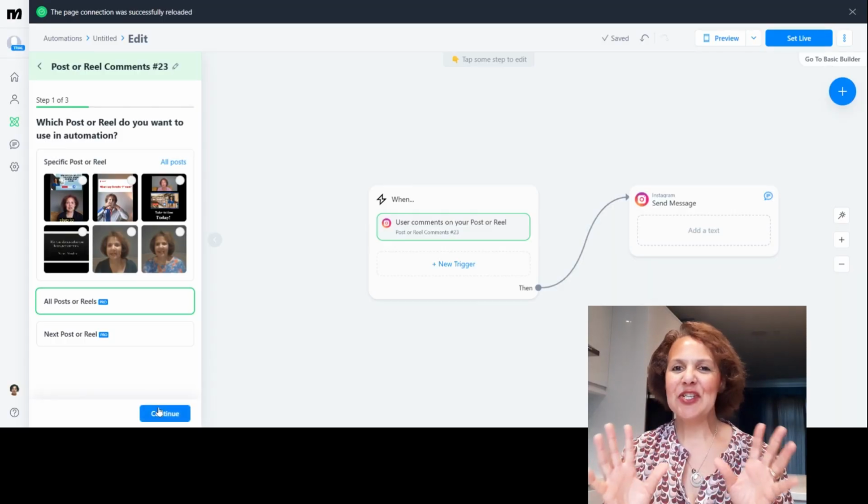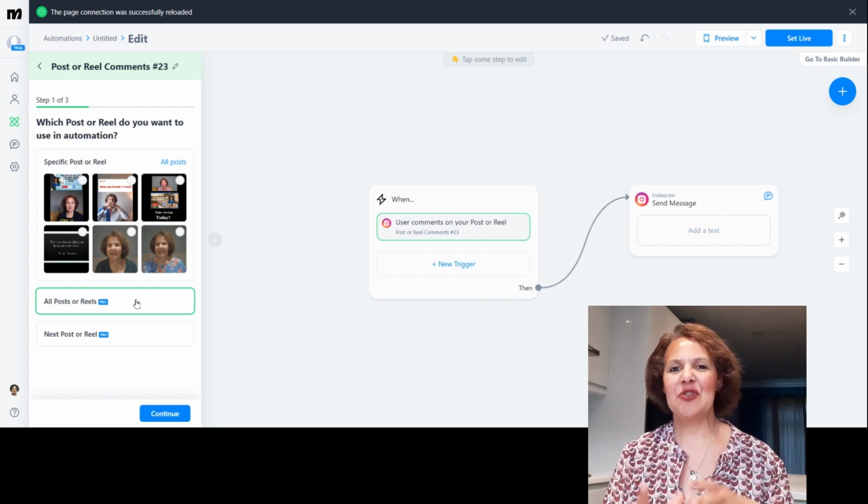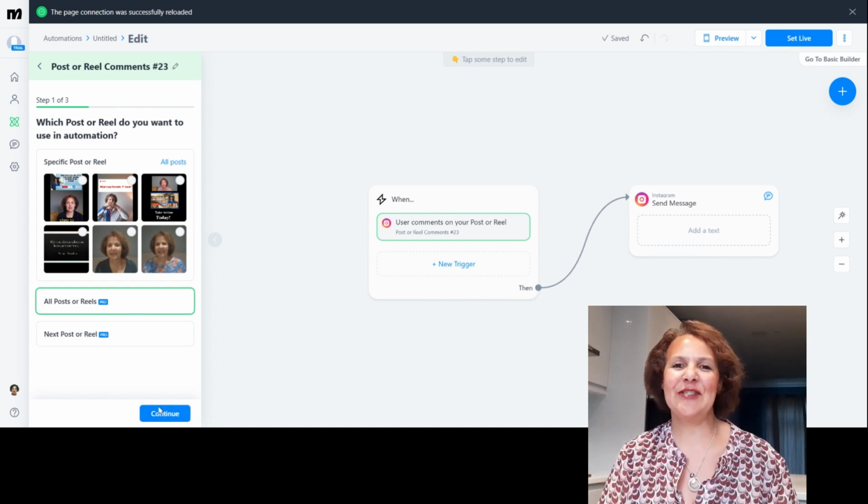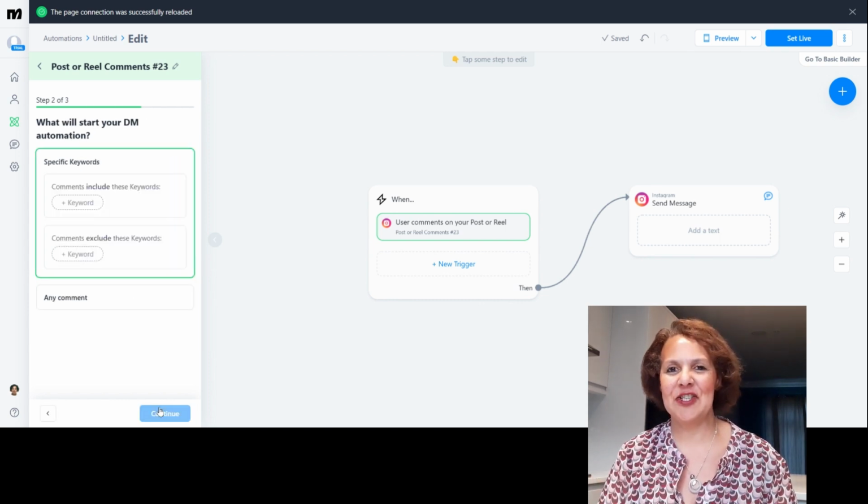So you don't have to make up these automation rules live right after you post a reel. You can go ahead and make a choice as far as whether you want to do this on specific posts, on future posts, or on all posts. Once you decide which one you want to use, go ahead and click on Continue.